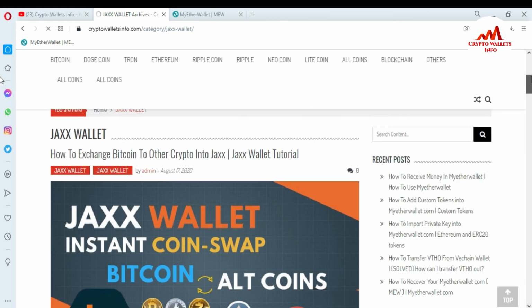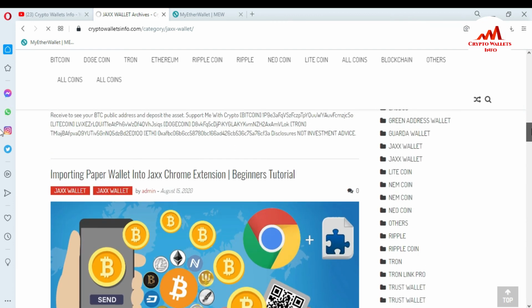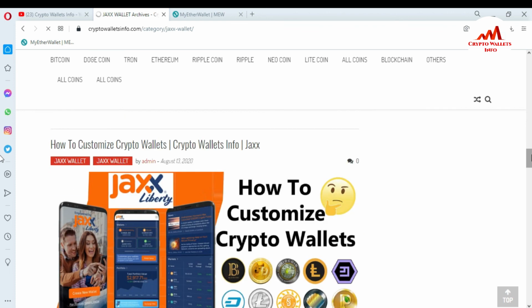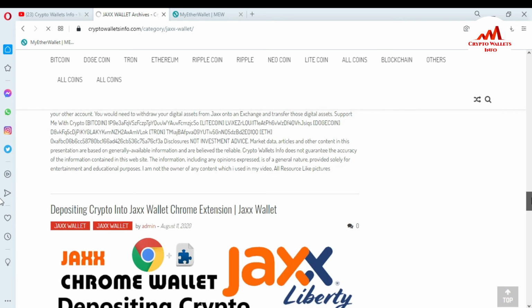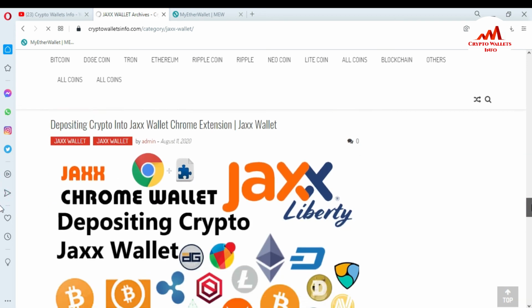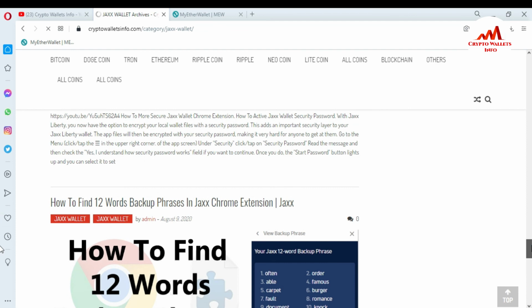You can see here how to exchange Bitcoin to other crypto in Jaxx wallet. If you are using Jaxx wallet, you can easily exchange Bitcoin to other crypto. Fund transfer Jaxx wallet to Atomic wallet. Import paper wallet into Jaxx Chrome extension. How to customize crypto wallets. Transferring crypto Atomic to Jaxx wallet, depositing crypto into Jaxx wallet Chrome extension. How to make the Jaxx wallet Chrome extension more secure. I have already made many videos about many cryptocurrency wallets on my website. You just go to Google and type cryptowalletsinfo.com, and this website opens in front of you. You can easily get information about any wallet from this website.